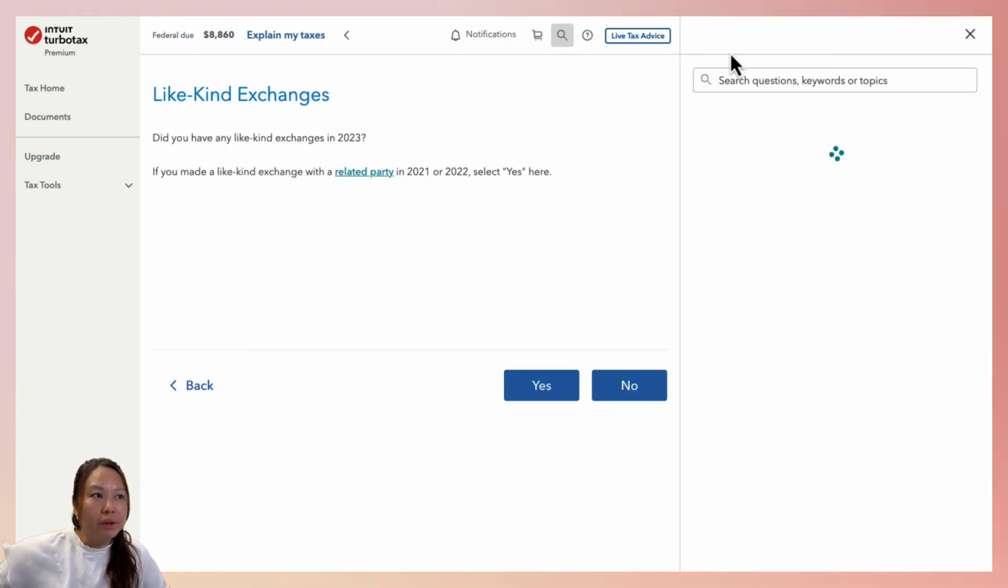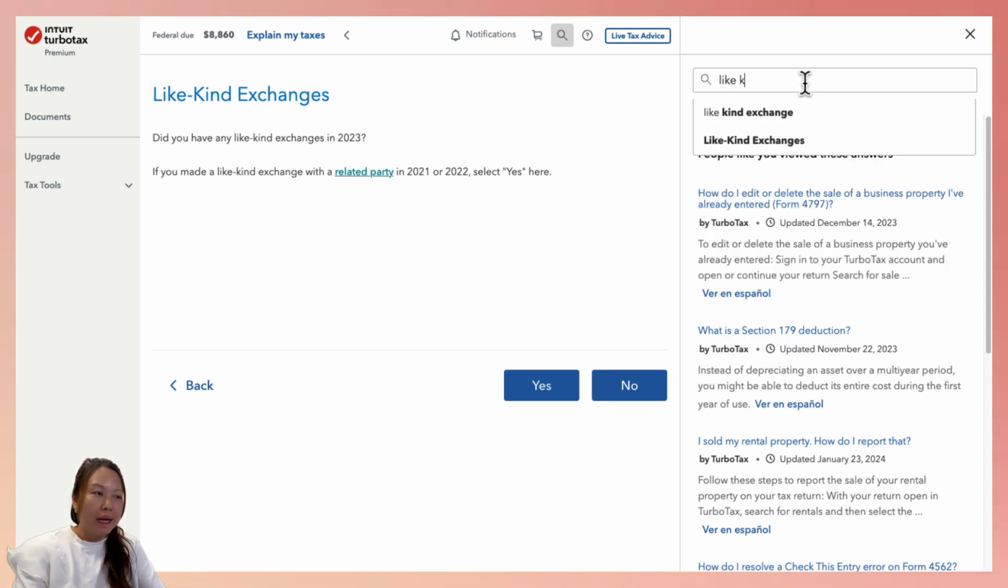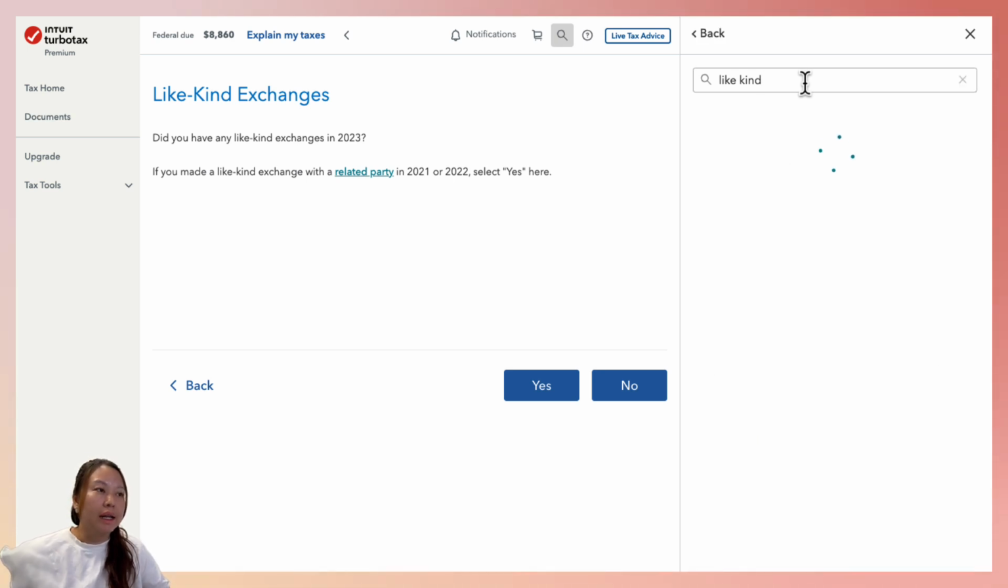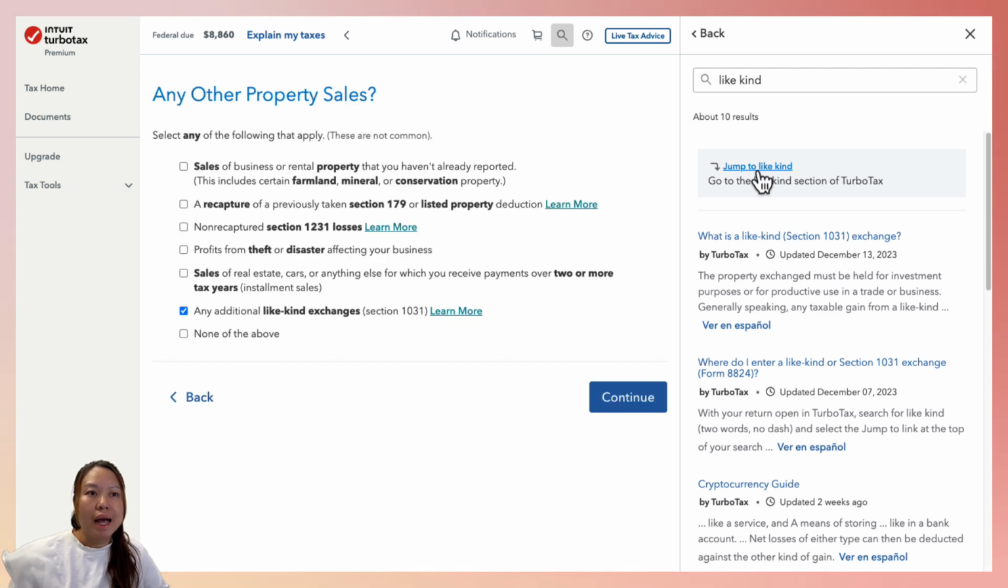The other way, you go to the search. So you see this magnifying glass, that usually is the search button. Then in the search section, you're going to type in like-kind, no dash in between, just like-kind, and then hit enter, and you see the jump to like-kind section. You click that. See, it's taking us right to the any other property sales section, and then you check this checkbox, and then you click continue. So it's the same thing.